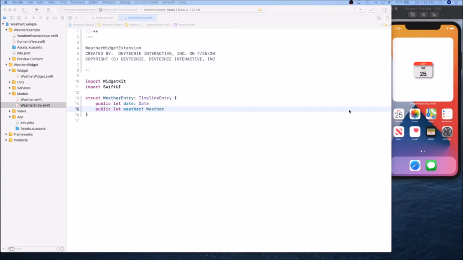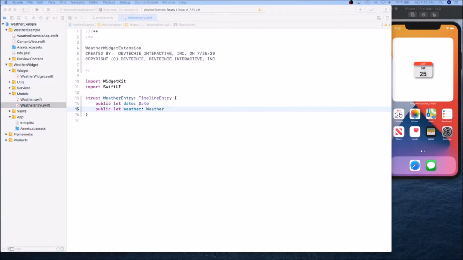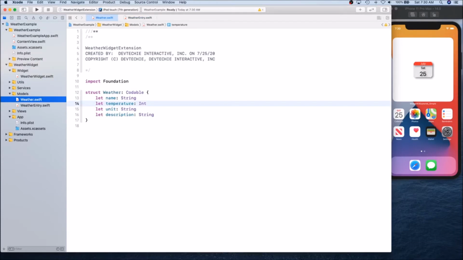Now this is our complete entry. Remember in the last video we talked about having a more complex model for our entry, and this is it. So for our timeline, we expect it to provide not only the date, but we also expect it to provide the weather object. Weather is something that we're going to get from our API.